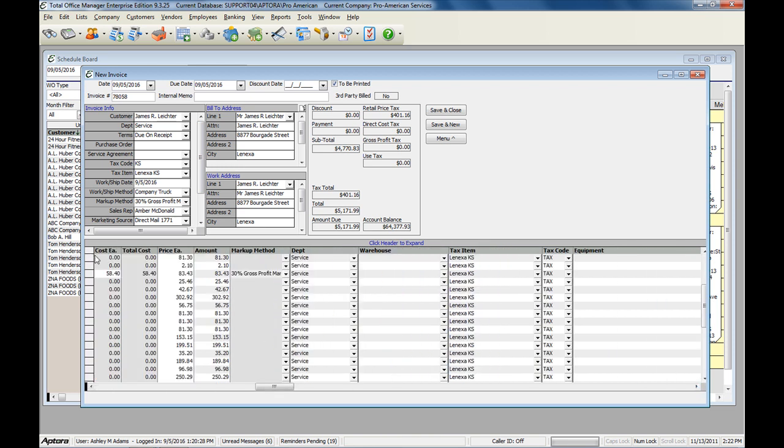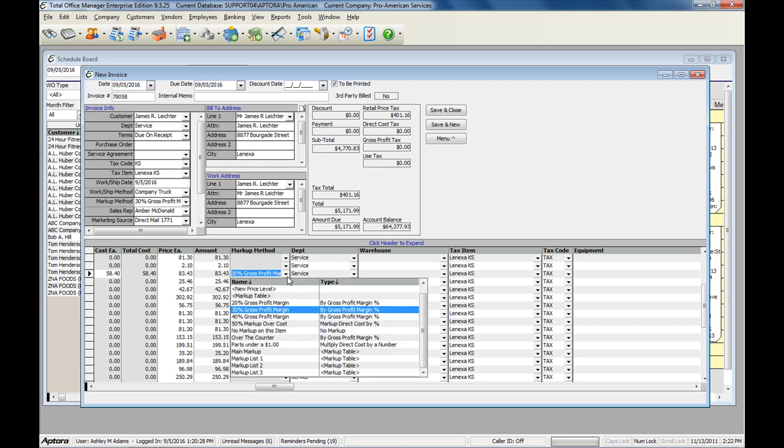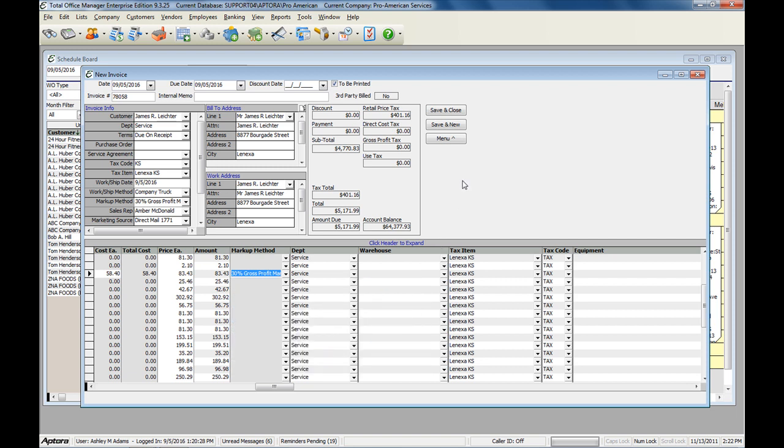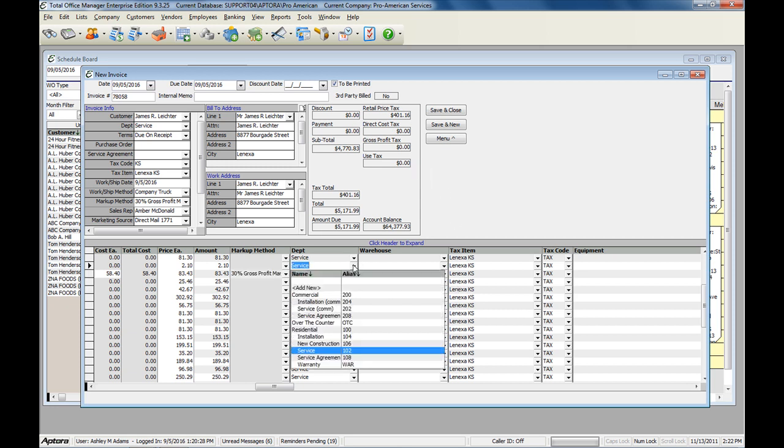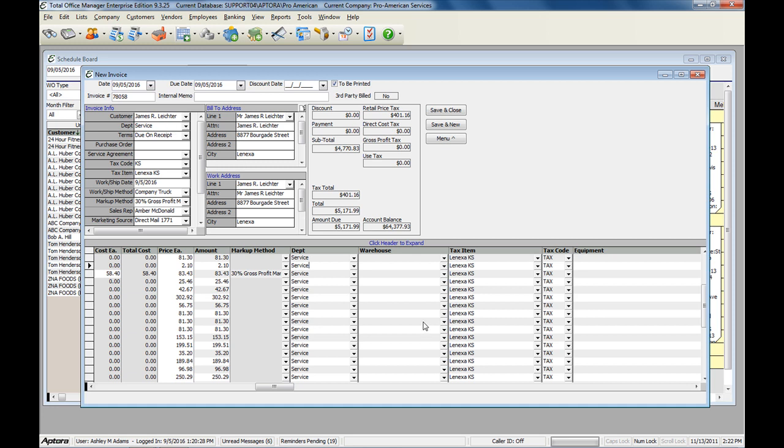But look at some of the fields that you have. You can see cost, how much you pay, what you sell them for. You can see the markup method. You can have as many markup methods as you'd like. You can have markup methods by customer, so you can have gross profit targets by customer. You can select what department each item belongs to. Unlike other software, departmentalization is on a line item basis, not one department per invoice, but potentially multiple departments, one department per line item, or you can select a global department as we've done up here.